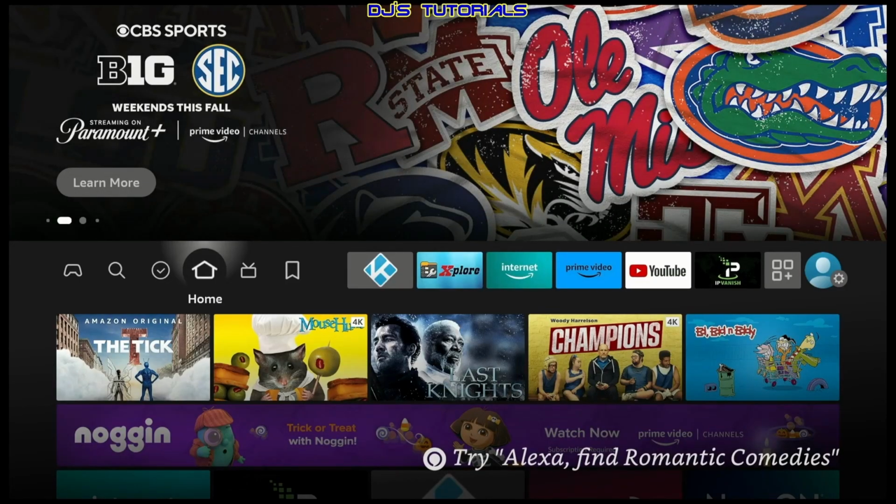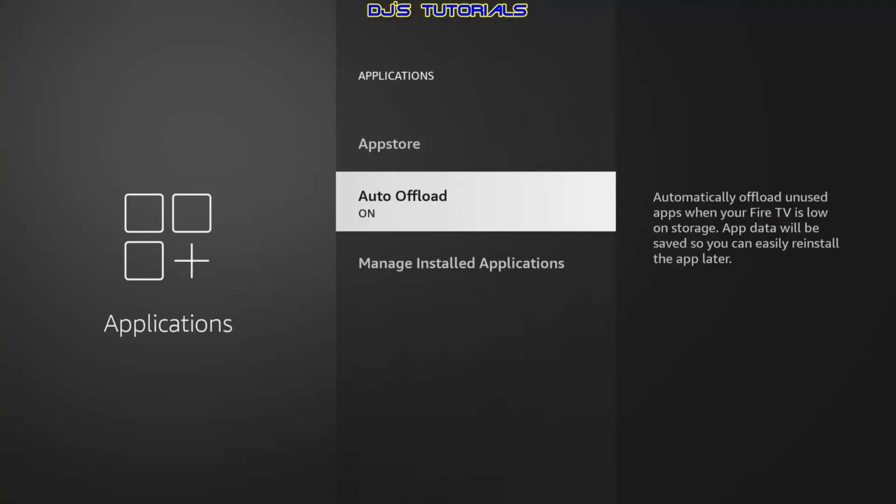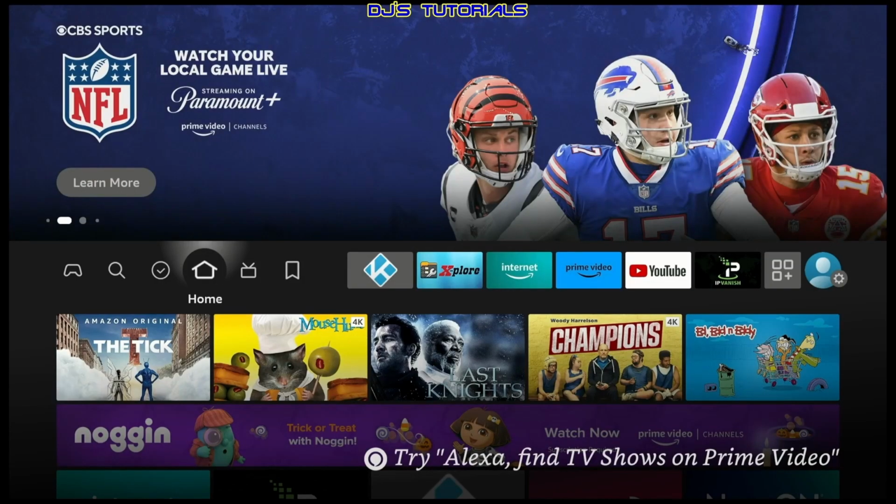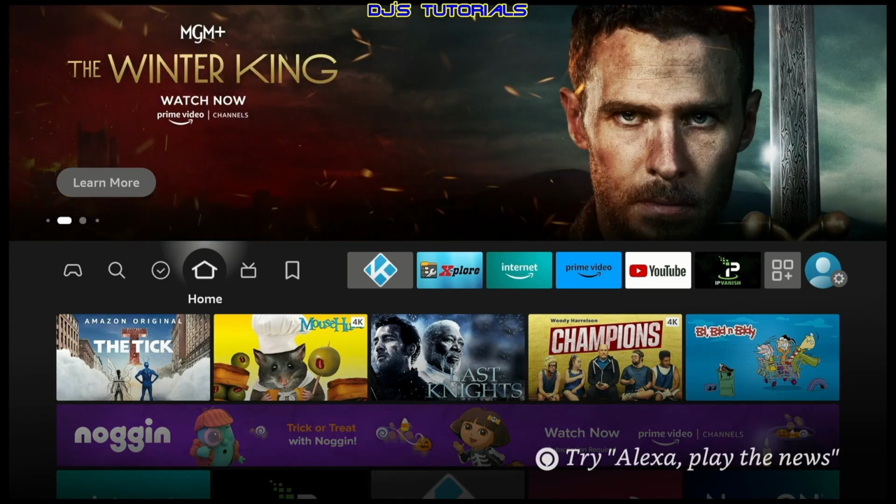With this new app offload feature, which is enabled by default, by the way, Amazon says that if your device is low on storage, which they do not specify what they consider low storage, the auto offload feature will partially remove some apps that you haven't used in the last 60 days.